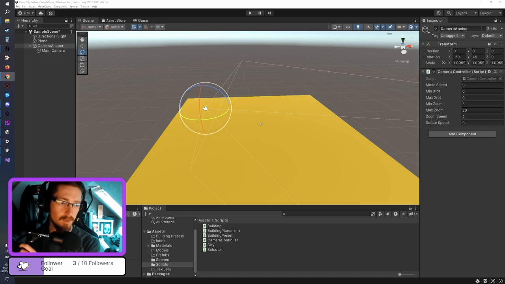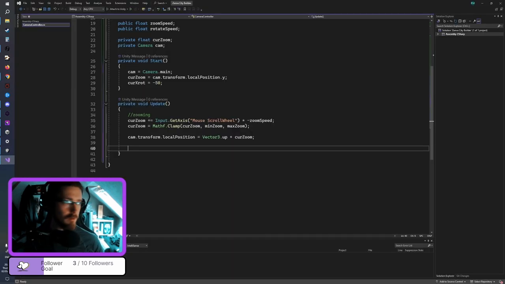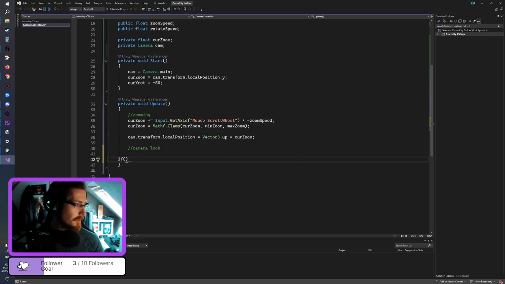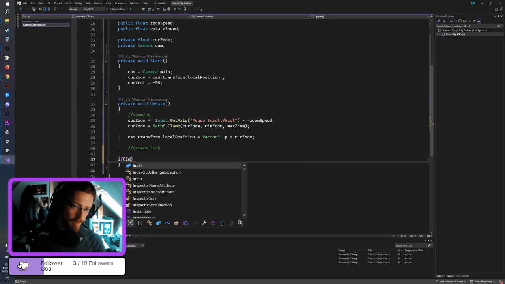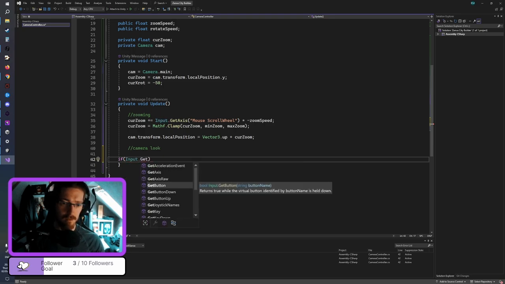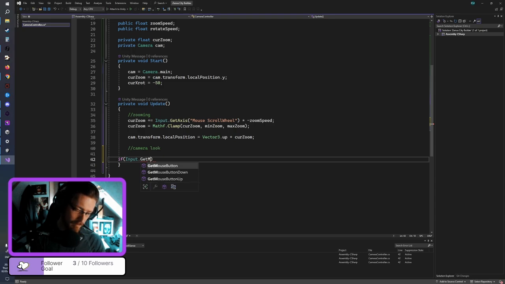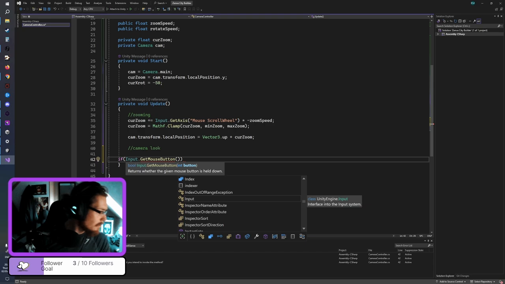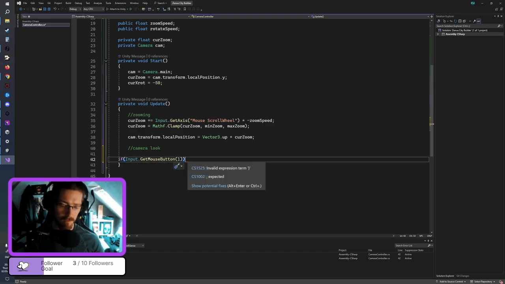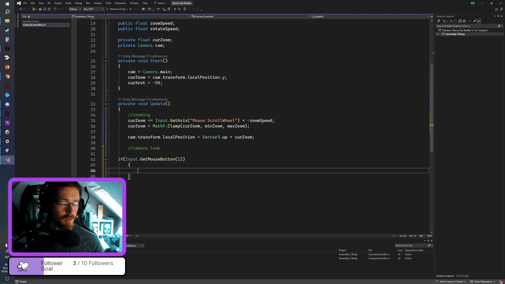Right, and then we'll do the camera movement. Back to the script, and we'll put a comment. Camera. If statements. Good old if statements. Input dot GetMouseButton 1. So pretty much if mouse button 1 is held down, then put these in curly brackets.